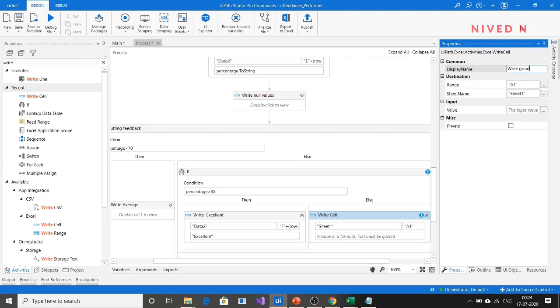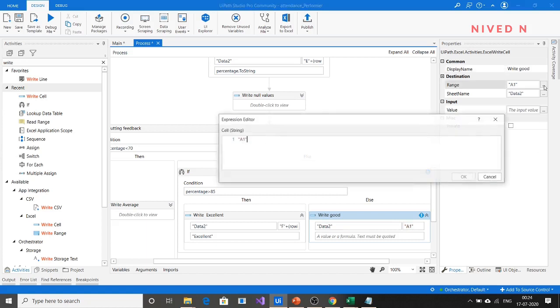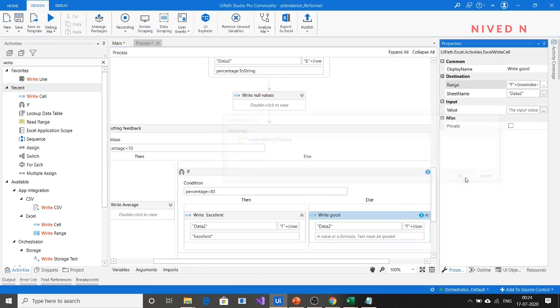Right, good. So specify the sheet name, data 2, and the cell value. What is the cell value? F plus row index plus 2. Row index plus 2 dot ToString. Okay, now the value is provided as good.